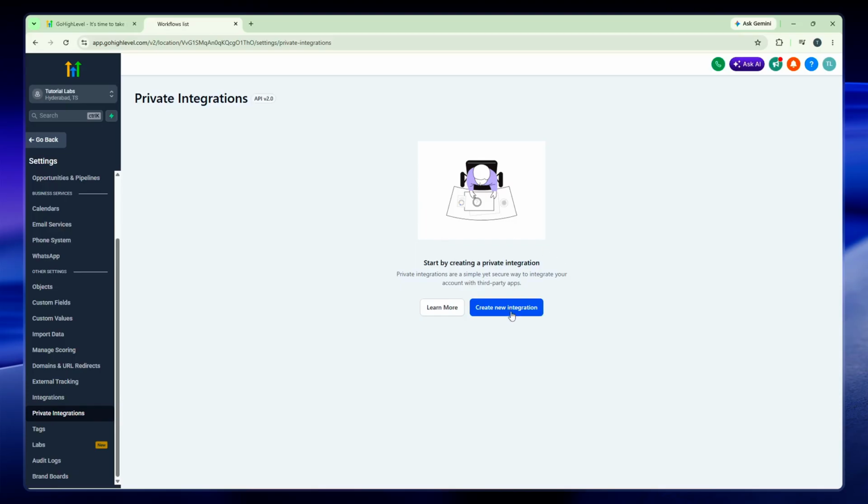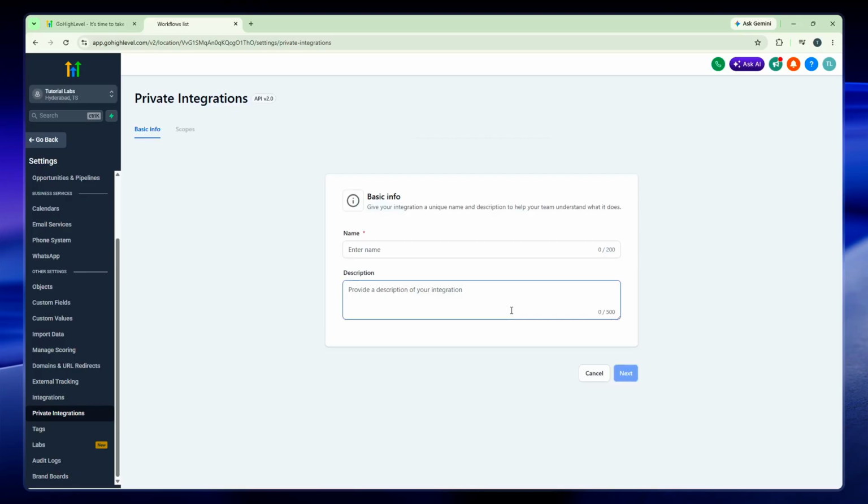Go ahead and click on this button to start the process of generating your API key. This step is essential because it initiates the creation of a new integration that will give you the access credentials you need. Next, you'll be prompted to input a name for your integration. Choose something descriptive that helps you remember what this API key will be used for.